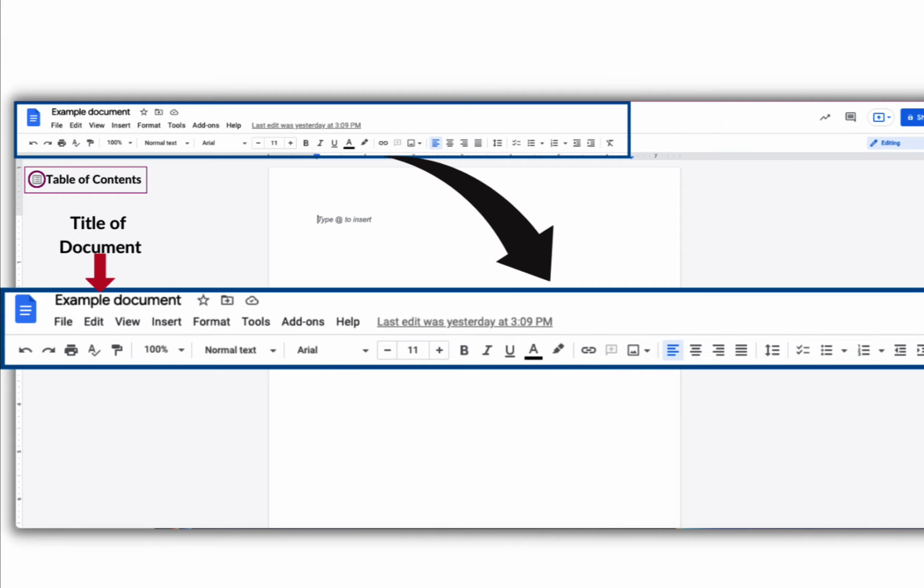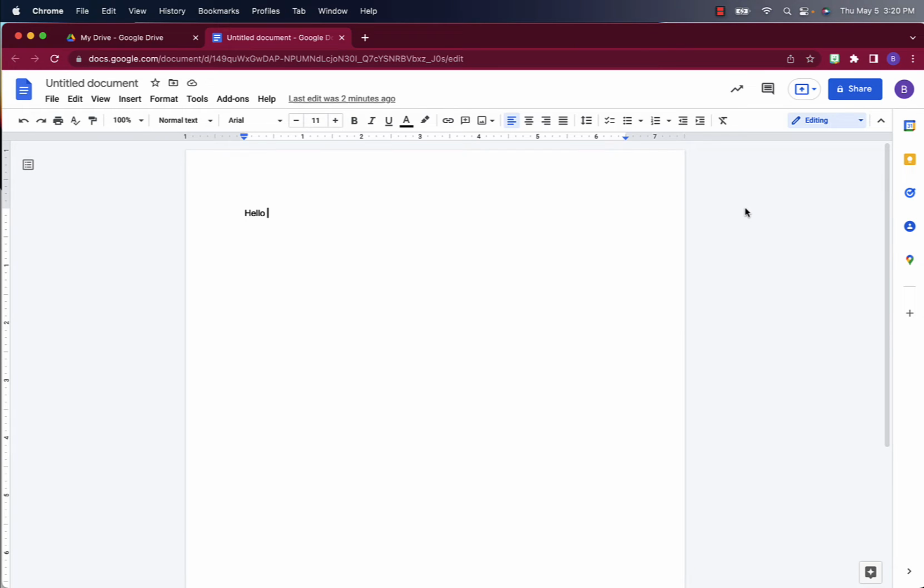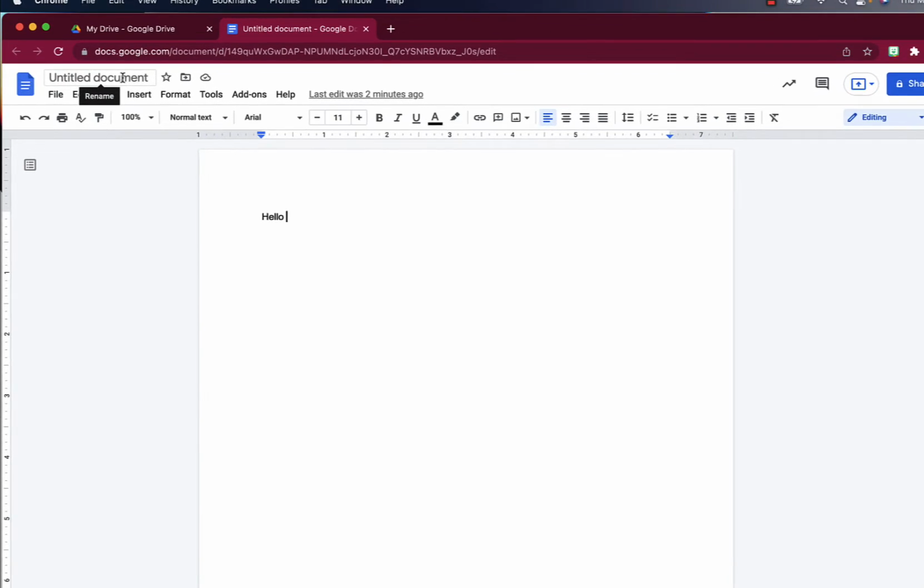To begin, let's take a look at the top menu on a Google document. When you create a new Google document, the first thing that you want to do is name the document. When you name a document, you want to include which league it is for, whether local or state, the year, and the name of the document.